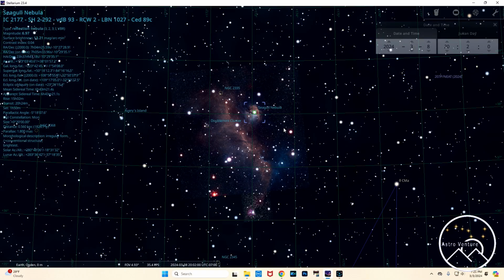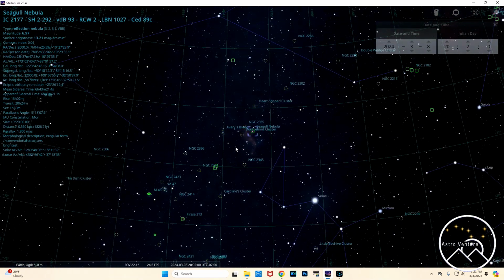And this is a combination of both reflection and emission nebula all within this area. And then you can see magnitude of 6.97, so it's not too much darker than what the human eye can see under really good dark sky conditions. But this is one that you could go after, and you don't have to have an astromodded camera for it. So there you go for the month.